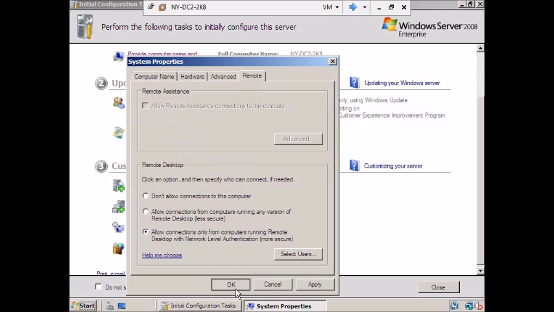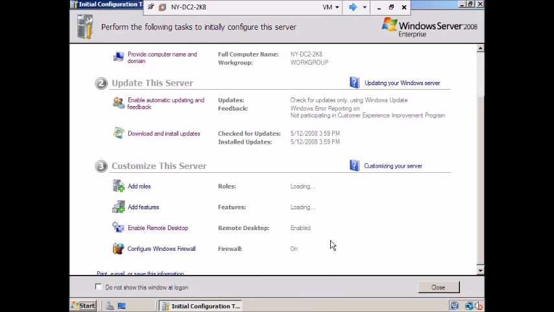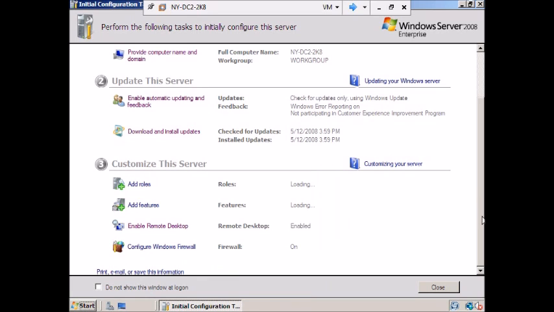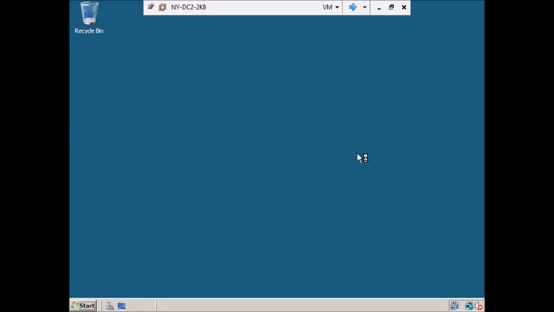Tell that OK and this OK. Firewall has been configured. Now we can go ahead and make alterations here, but we don't need to at this point in time. And so our last step is to make sure that this guy does not show back up whenever we're booting up again. All right, so let's close the ICT, and we're going to wait just a moment here for our server manager.